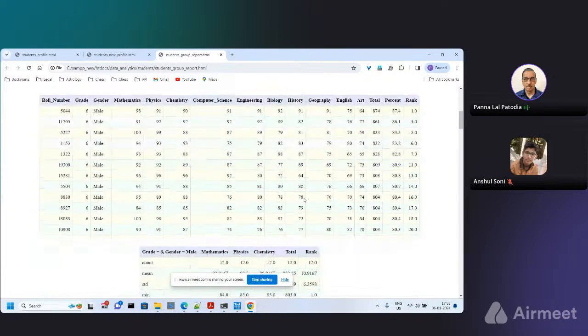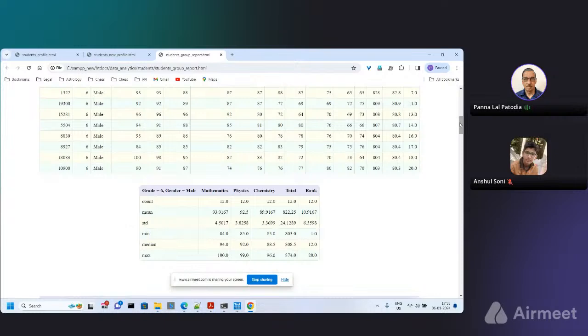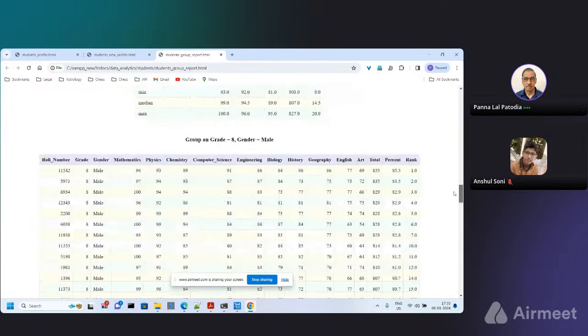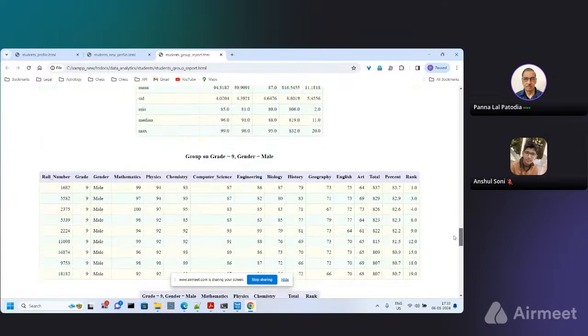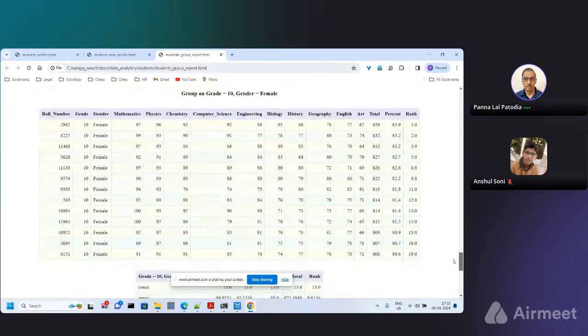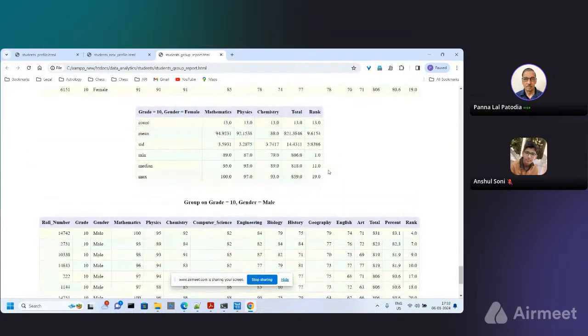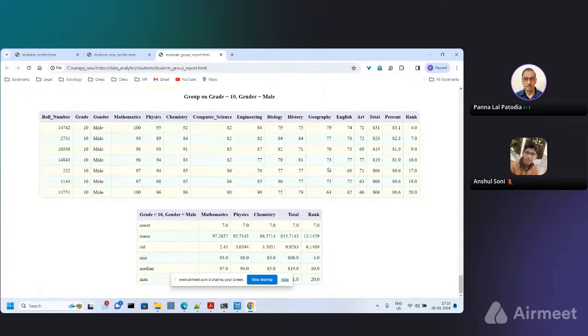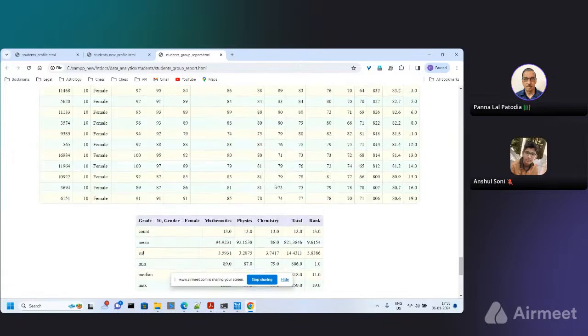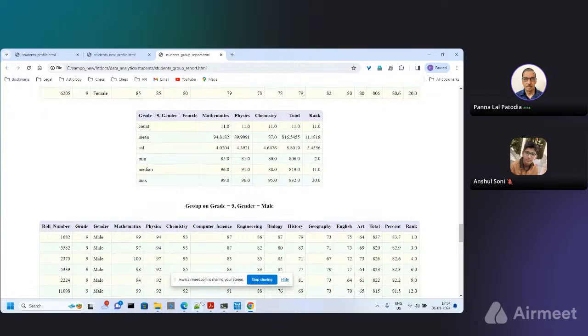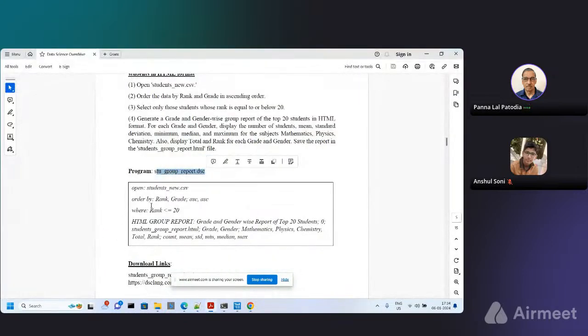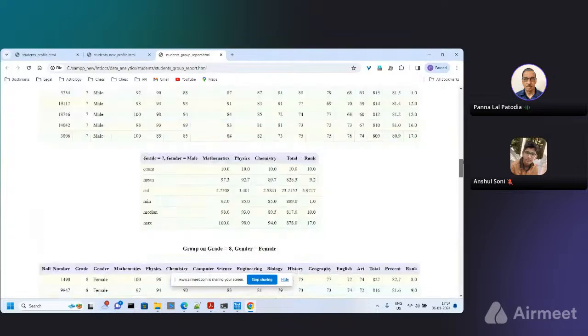Yeah, any question is there, you can type. So this is the boys report. So now we go to 10th class students. Group 1, grade 10, gender female, top 13 rank females, and 7 students male. So for different grades, the report is generated. See, with this small program, we have ordered by rank and grade, and we have said rank should be less than 20. And using this single command, we have generated this big report.